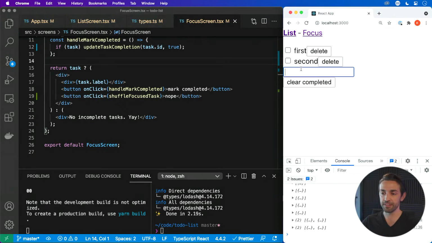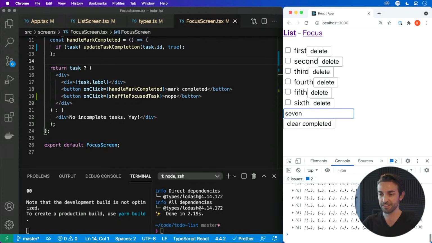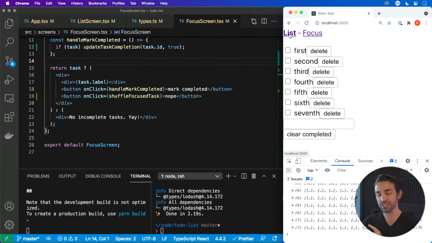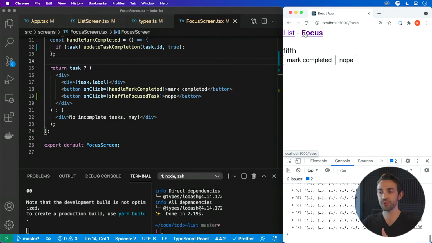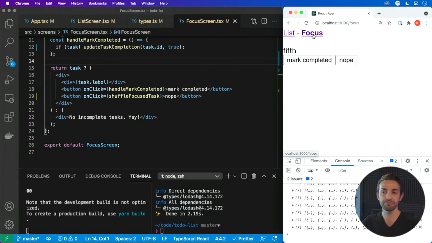So I have a list view. I have first, second, third, fourth, fifth, sixth, seventh. Let's see some shuffling. So if I hit nope, second, fifth, sixth, second, first, fourth, fifth, third, fifth, it shuffles which one we're focusing on. If I go back to the list view and then go back, we want to see this persist. So we want to see that fifth task is still there. And it is. So no matter how much I go back and forth between this, it's still there.